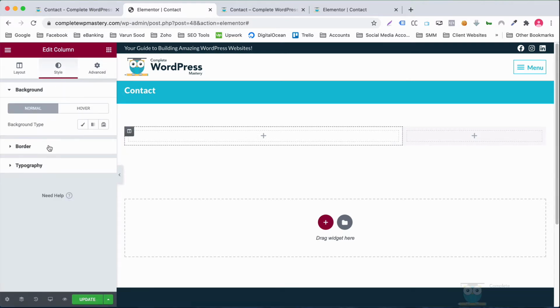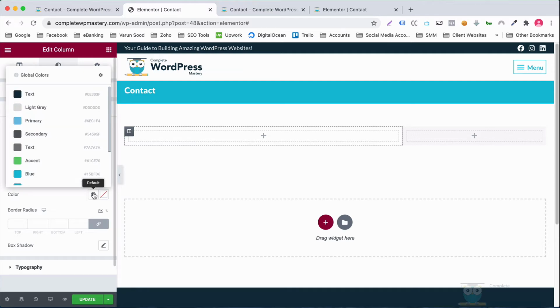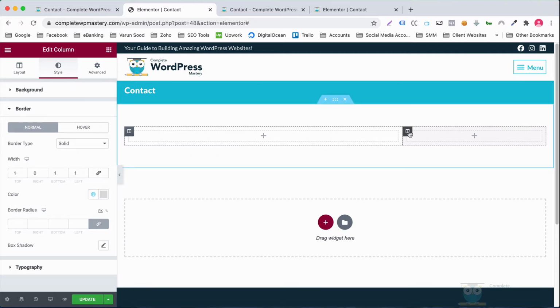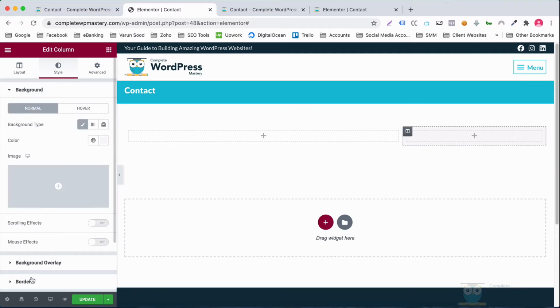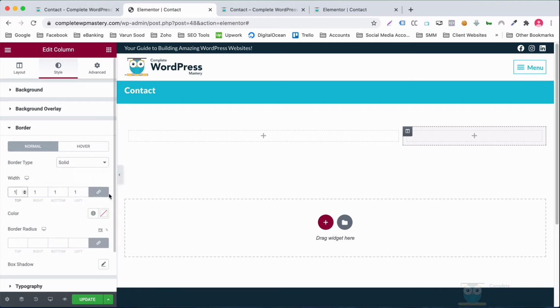I'll now set the borders for both the columns. For the left column on desktops, I want a solid light grey border 1 pixel wide on the top, bottom and left sides. And for the second column, I'll go with a 1 pixel solid border on all sides except the left side.